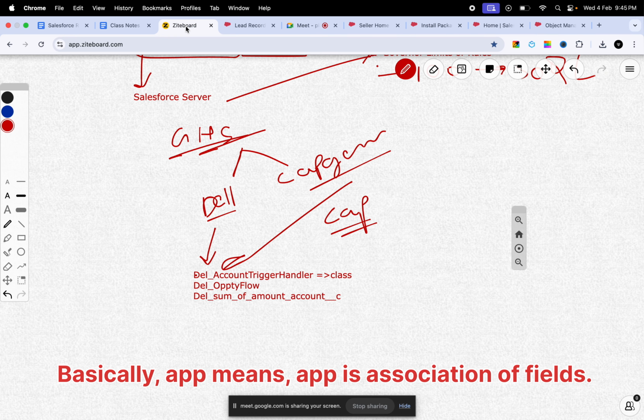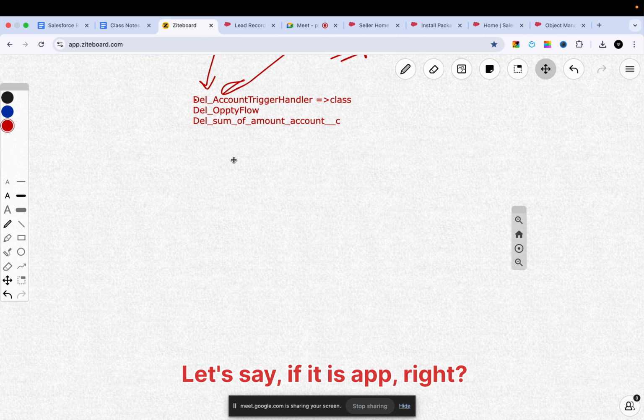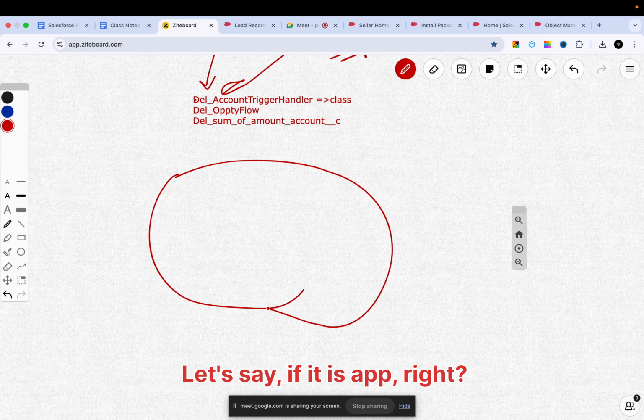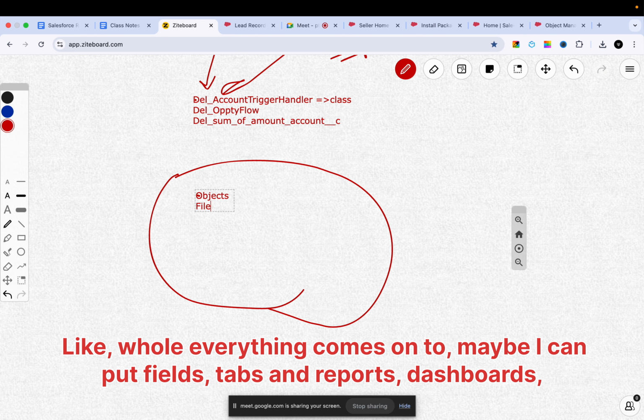Basically, an app is an association of objects and fields. Fields belong to objects. Like the whole thing comes under it. Maybe I can put fields, tabs, and reports, dashboards, and all.